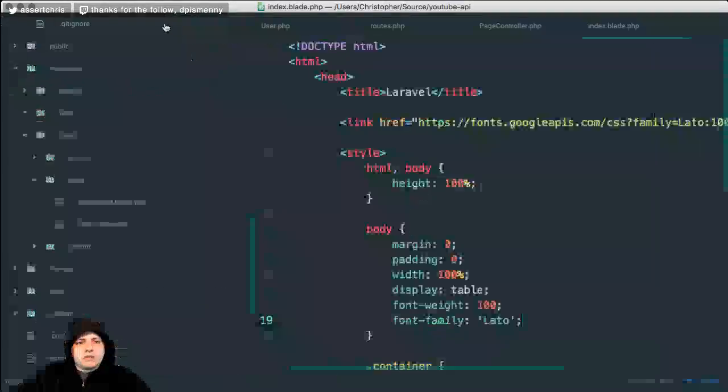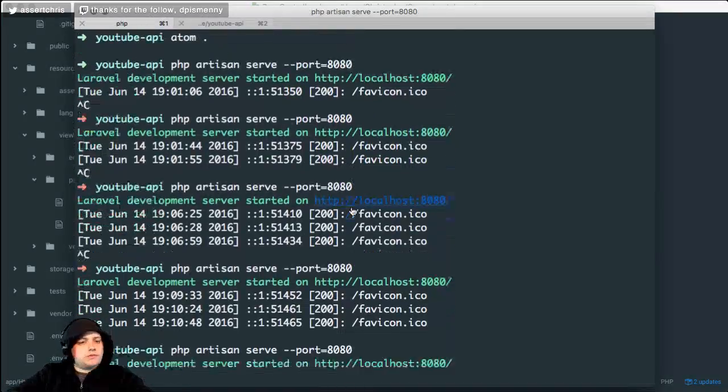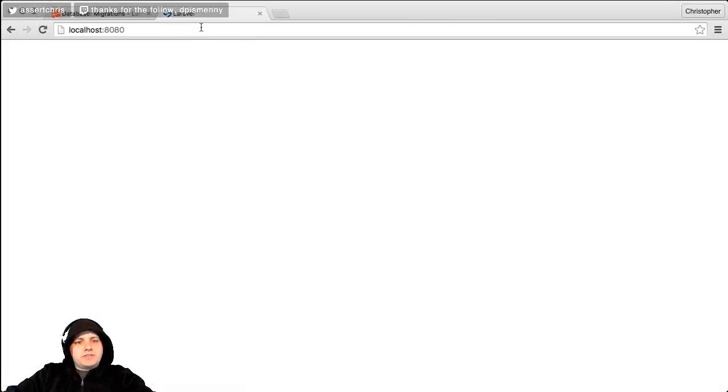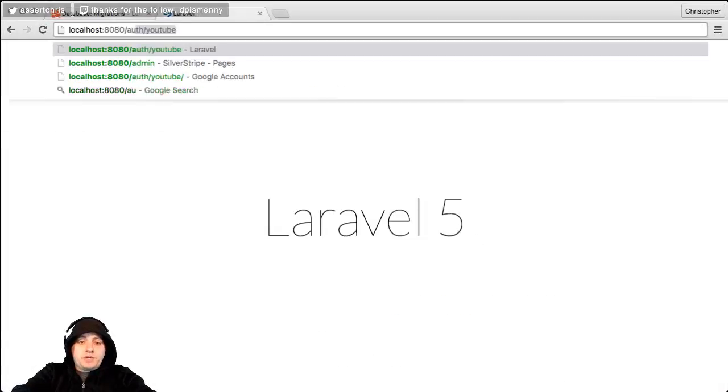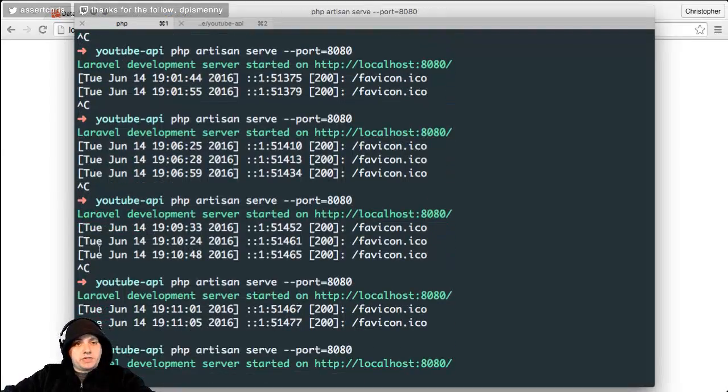Page home, still not found. Page index. That's what I called it. Okay, let's restart the server just in case that fixes it. Here is the homepage, and if we go to Oauth YouTube, it's not going to re-authenticate us for some bizarre reason.